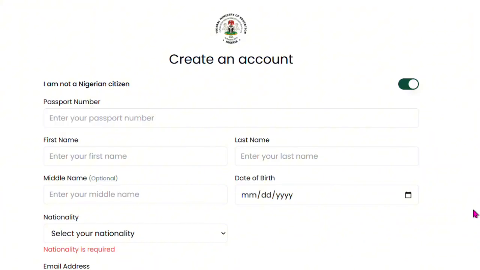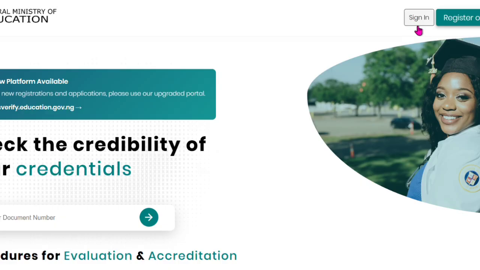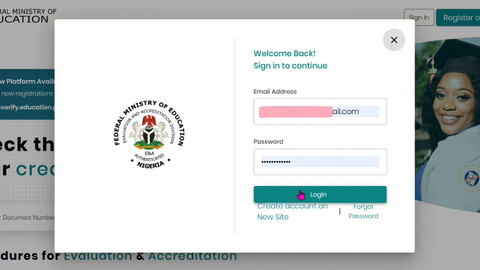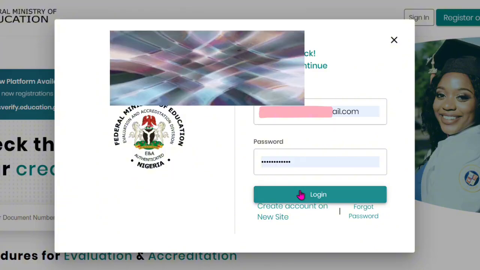Once you are done, I want to come over to my own dashboard, because I already have an account here, and from my dashboard you will see how to create an evaluation account to be able to evaluate your credentials for NYSC registration. So let's get into it. I already have an account. Just click on sign in, click on login. By the way, if it signed you out after verification, you just come in here and sign in again, because you already have your email address and your password, right?